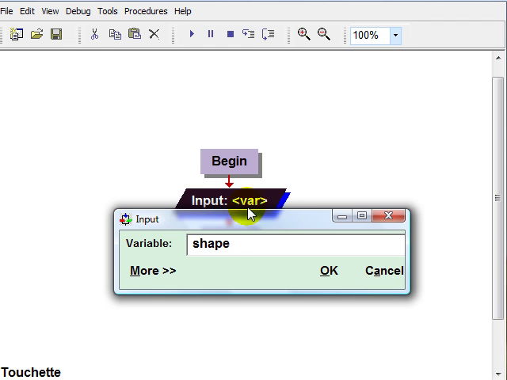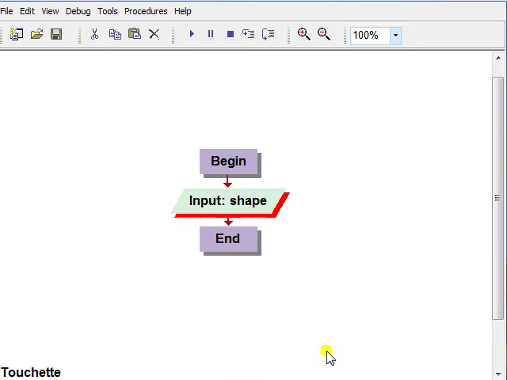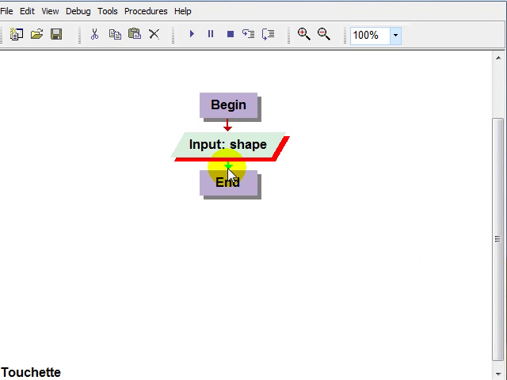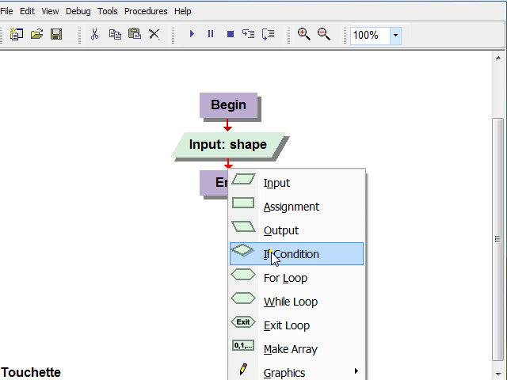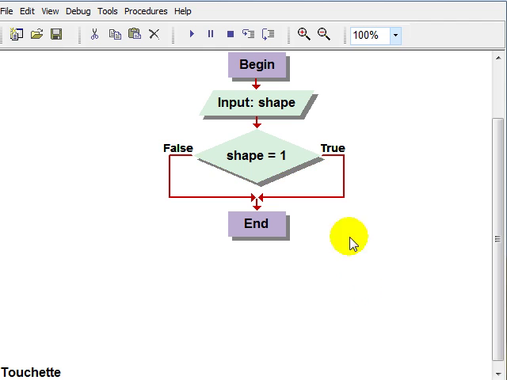So we'll take in shape. And we'll have our user prompt say enter a one, number one for a square, or two for a rectangle. Okay, and then we'll need to decide what the user actually picked, so we'll have an if statement. And our condition would be if shape equals one, then we have a square, so we'll ask for the length of one side.